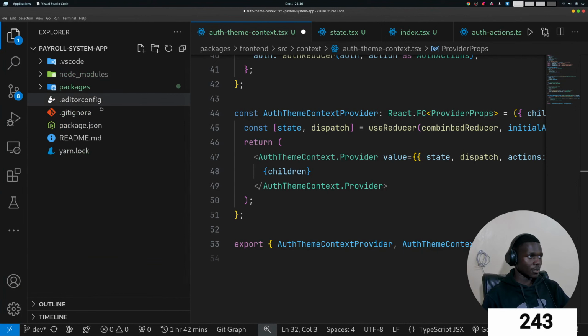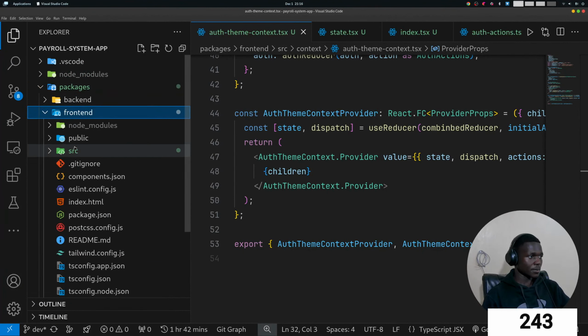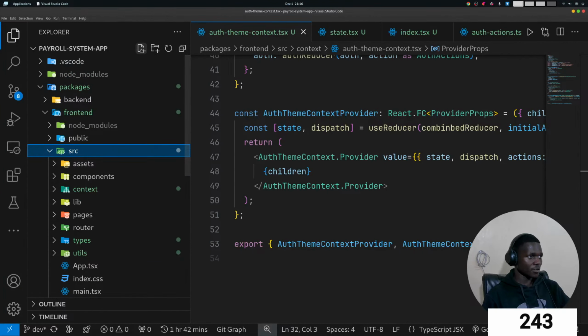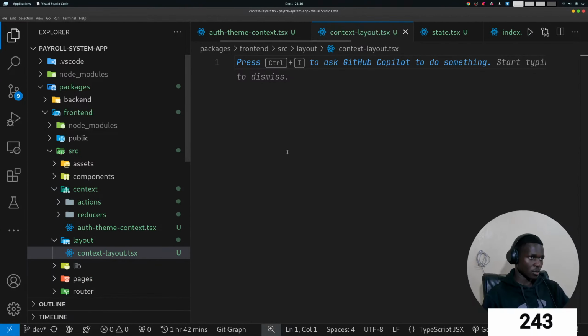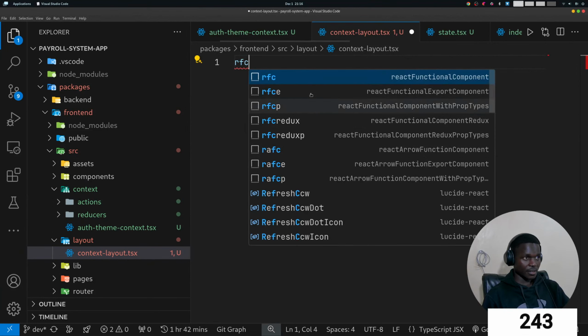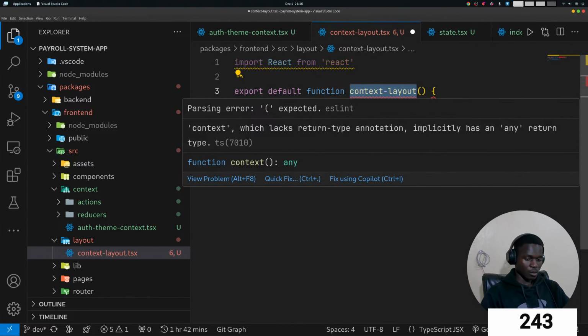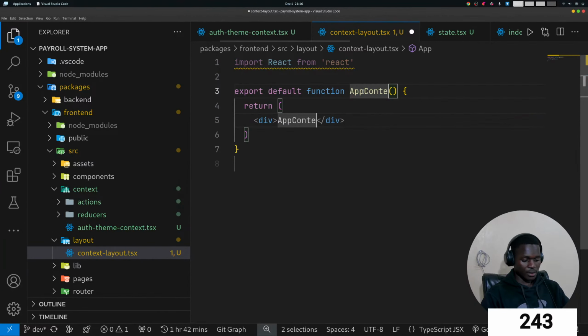So in here we'll need to add a folder known as layout. And the layout will have context layout.tsx. So RFC context layout.